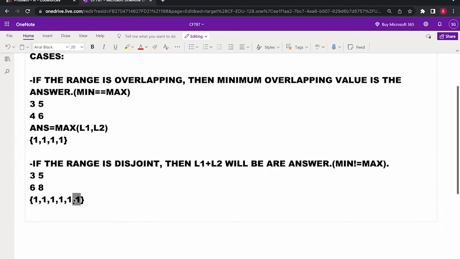The number of ones, or the number of minimum values, should be the lower bound of the frequency of minimum values. Similarly, the number of maximum values should be the lower bound of the frequency of maximum values. So let's suppose 2 is our maximum value, so it should appear 6 times. In this case, the answer is 9, which is the sum of the lower bounds of the two ranges.